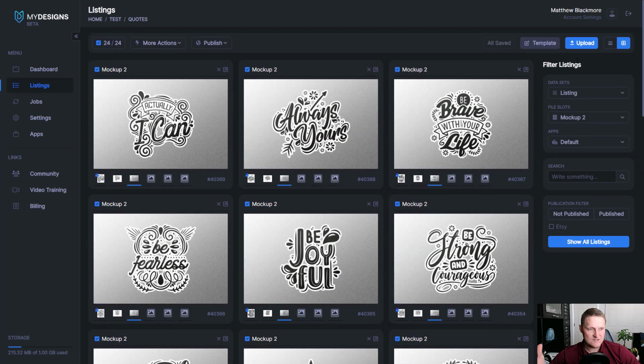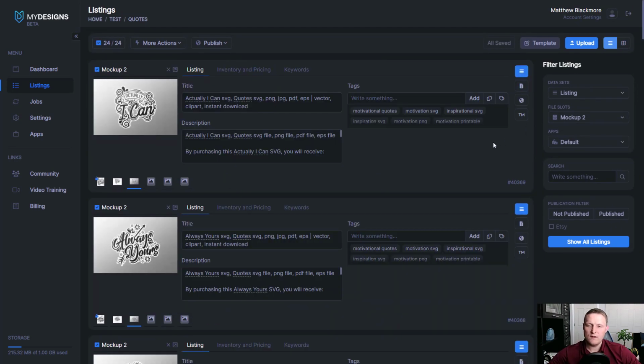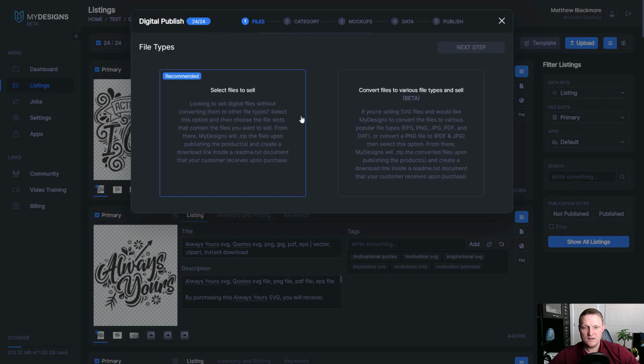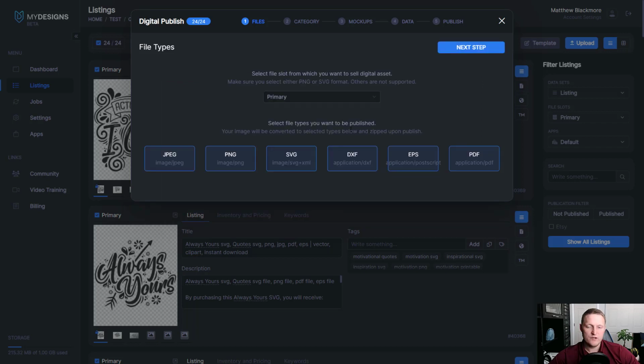So I'm going to publish these with 2 mockups. You can technically do more, but we're going to go with just 2. So everything is literally ready to go. So I have everything selected. I'm going to go to Publish. I'm going to go Digital. I'm going to say Convert Files to various file types and sell, which is a really, really powerful feature.